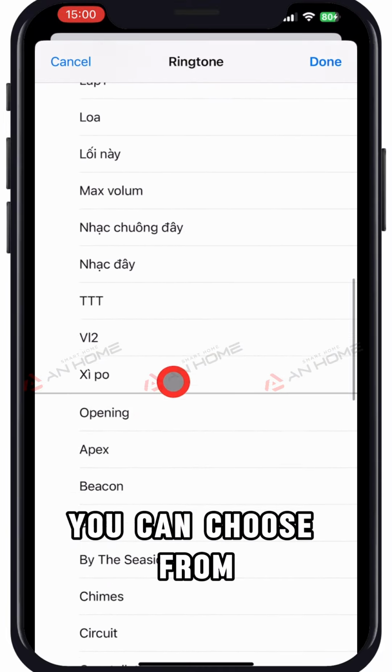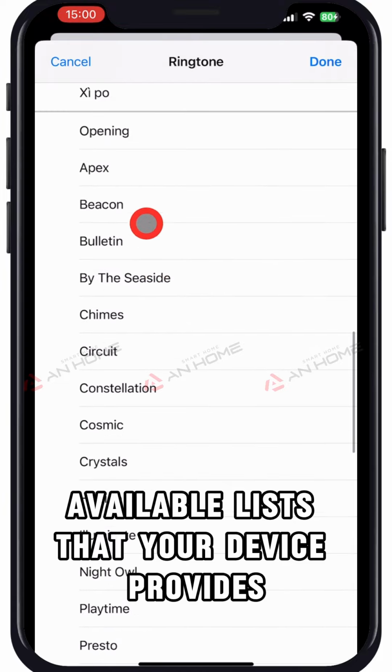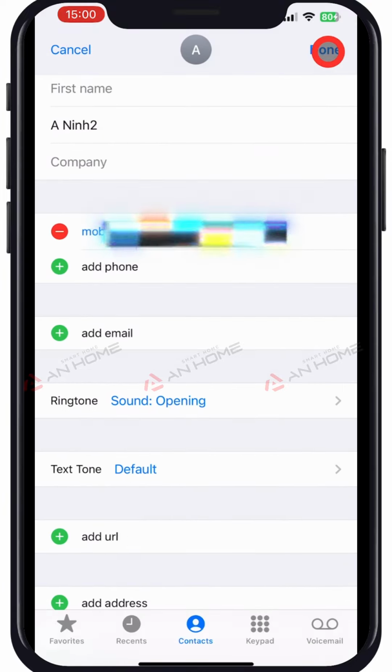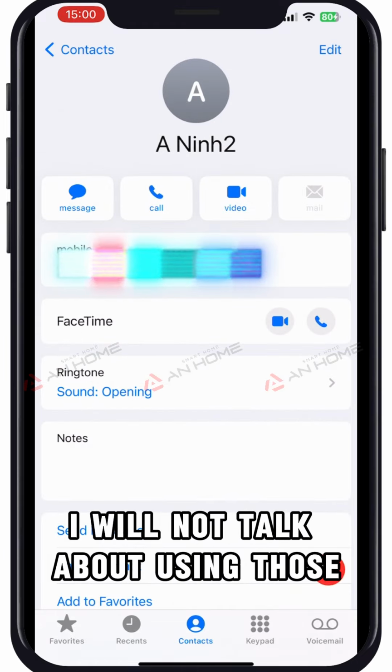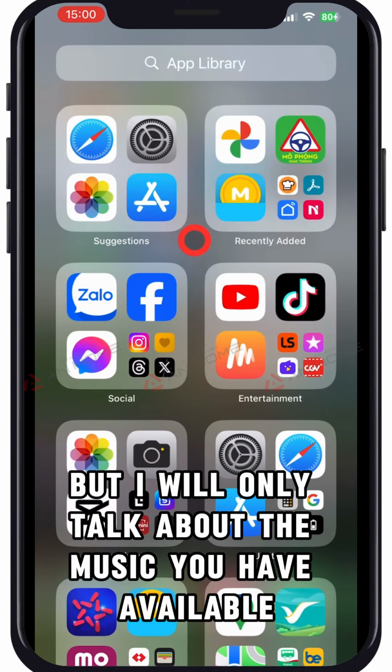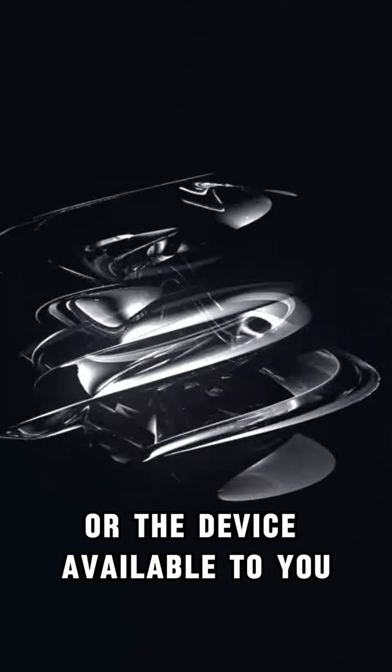You can choose from available lists that your device provides, or you can create them yourself with other applications. Today I will not talk about using those applications to create a ringtone, but I will only talk about the music you have available or the device available to you.